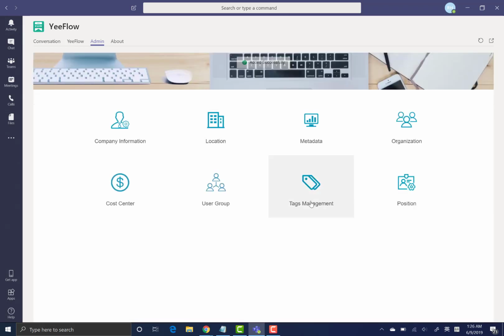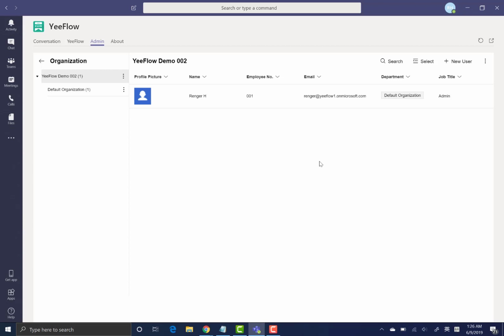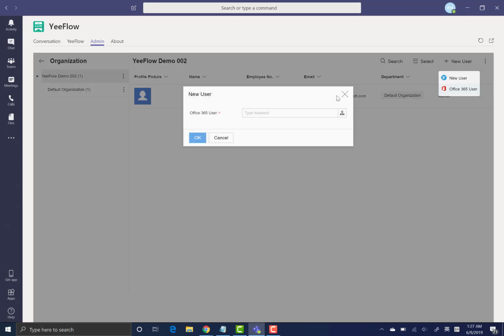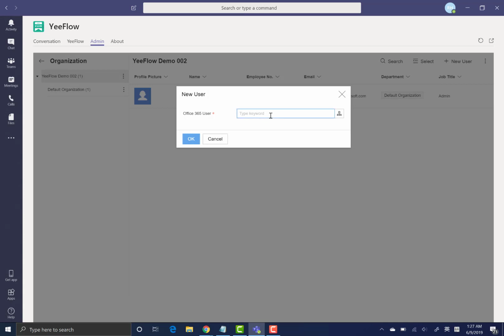Okay, and secondly, you need to go to the organization tab. So here are the organization chart and the users' information. At the first time, you have only yourself in the organization, and you can add more users to the YeeFlow organization. Office 365 users. So just hit the Office 365 users button, and I can type some of the users who are already in the organization. This one, Williams.